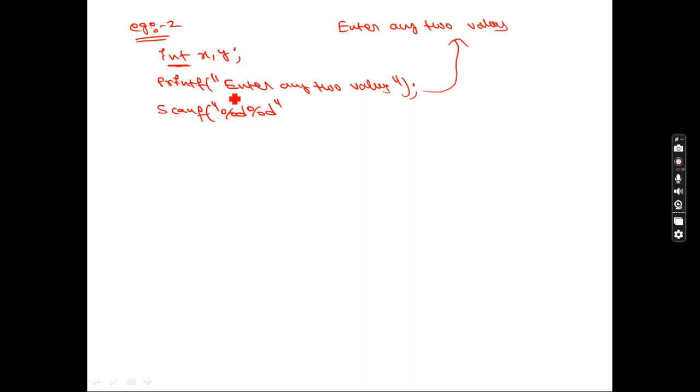Continuously %d, in double quotation. Now you tell me, how many arguments are written? One argument only. But in one argument, how many %d did I use? Two. Why did I use two %d? Because the user has to enter how many values? Two values. Most of the students will make a mistake here. They'll put a comma or they'll give a gap between the %d and %d. Don't do that. If you do, the compiler will generate an error. So the first integer value, where does it have to be stored?